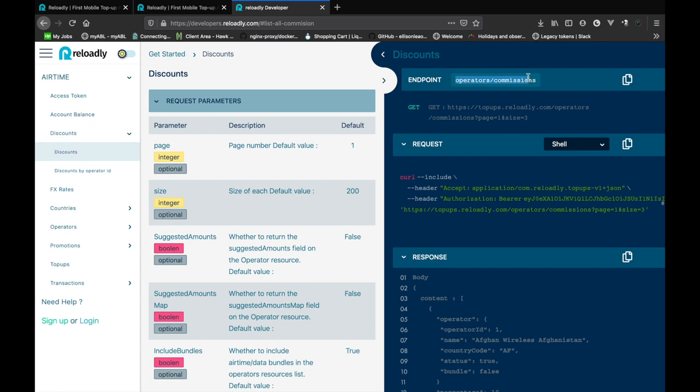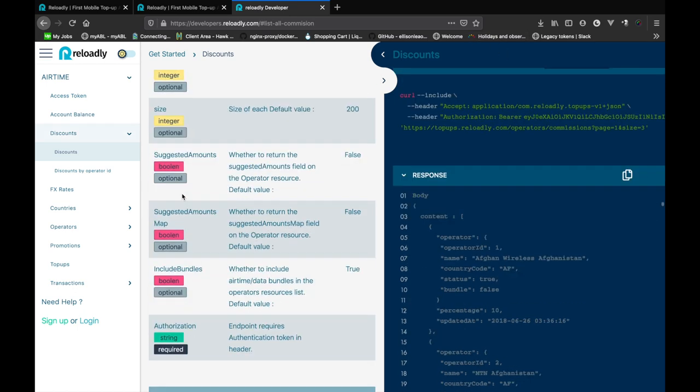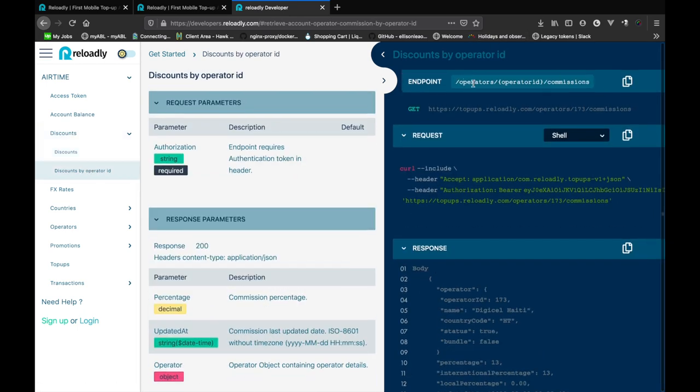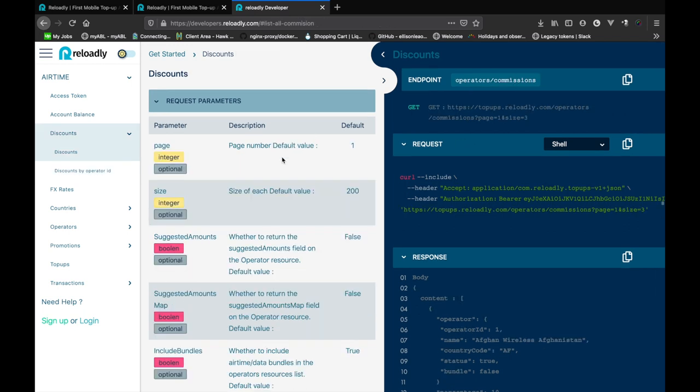We can check out all the commissions for all operators by simply making a GET request to this endpoint. The result is already paginated. We can also get commissions for any operator based on the operator ID. So let's head back to our development environment.